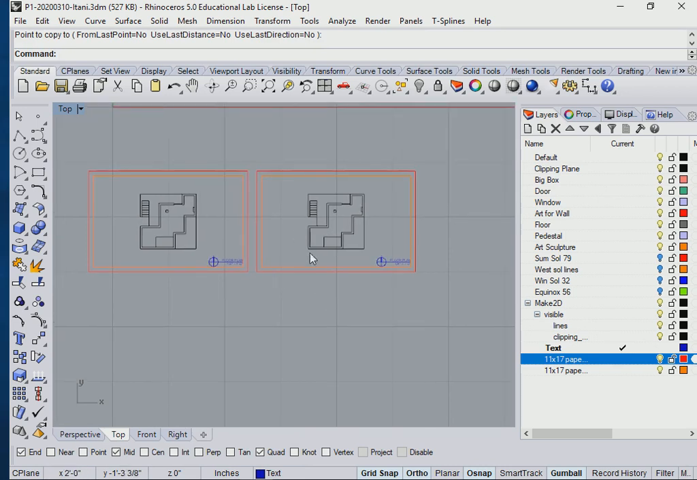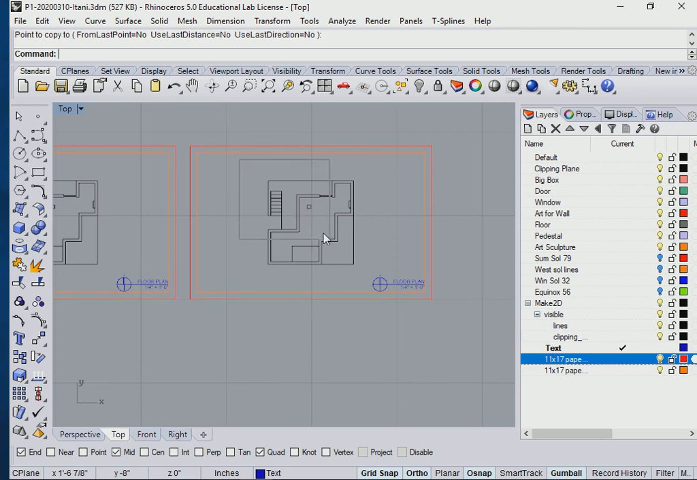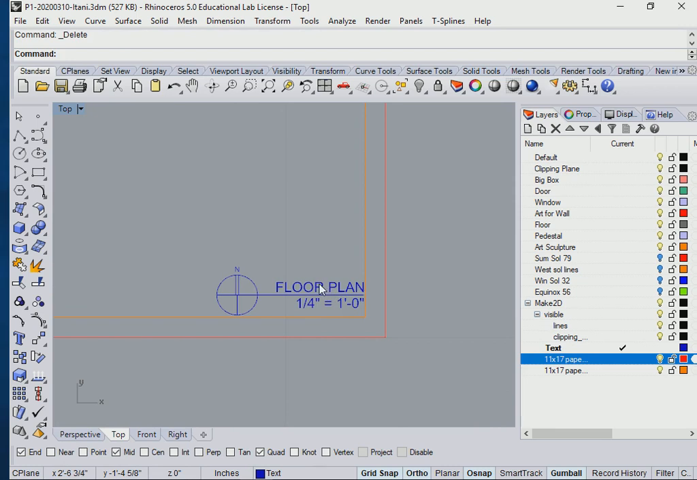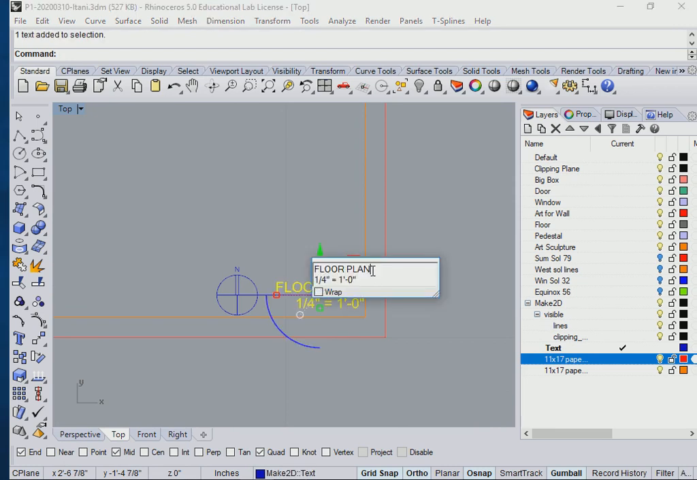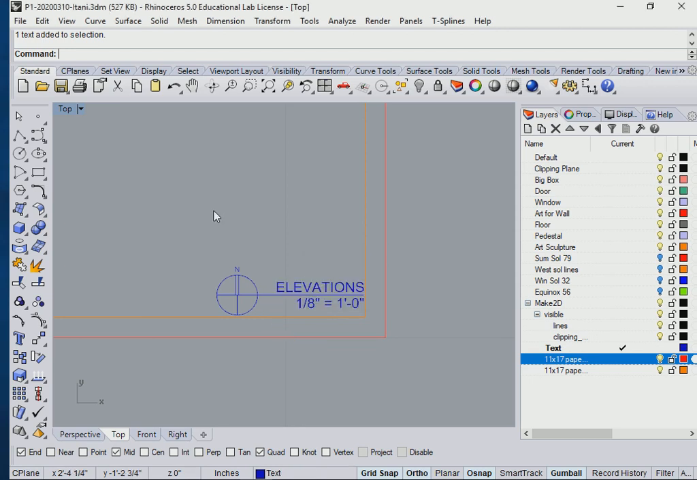Now, is this going to be a floor plan? Am I going to print two floor plans? No. So I'm actually then going to erase this. And I'm really quickly going to rename this so I don't forget. I'm just going to say elevations. Okay, and I'm going to change the scale to 1/8. Press enter.